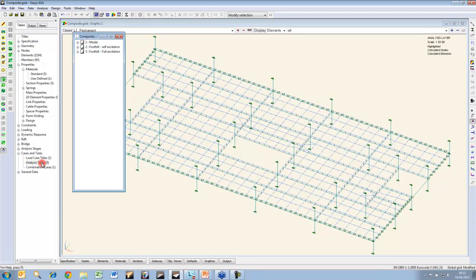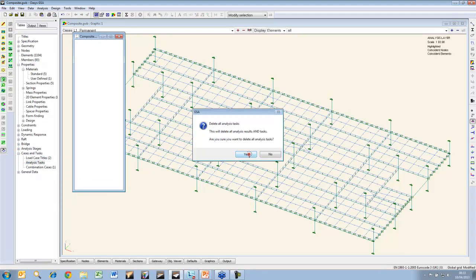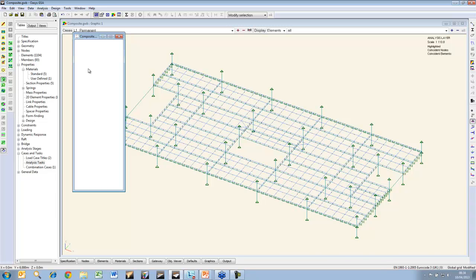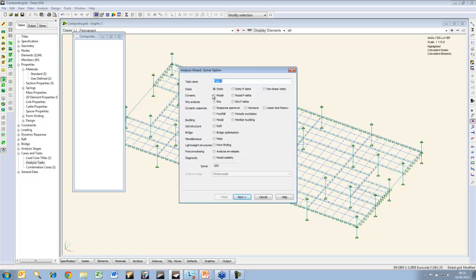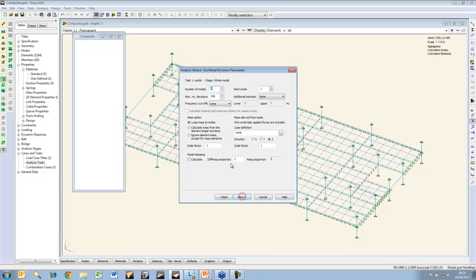Let's clear all those out and start from fresh. So new analysis task. First thing we need to do is a modal analysis, and we want a number of modes. Now I'm not quite sure how many modes we want, so I'm going to say 30. Because I'm expecting this to be a normal structure, it's probably going to be a low frequency structure, and so I'm going to say I want all the vibrations up to 15 Hertz.